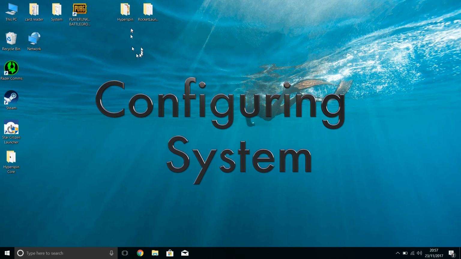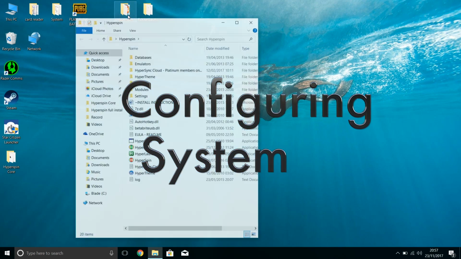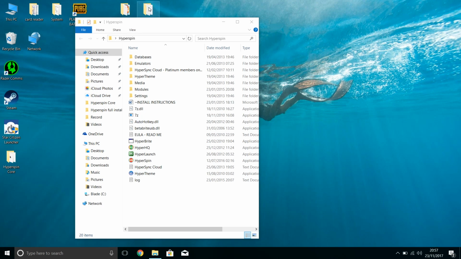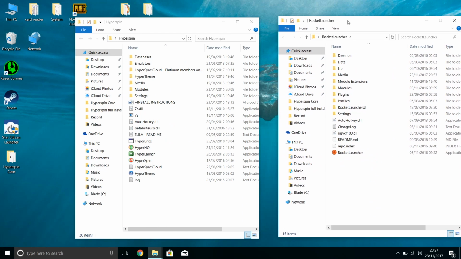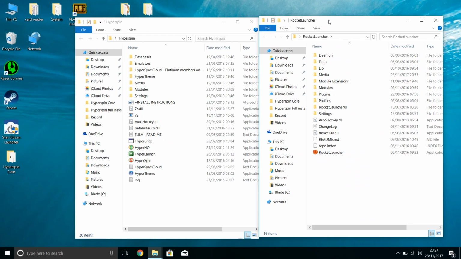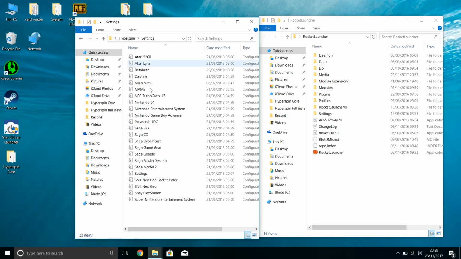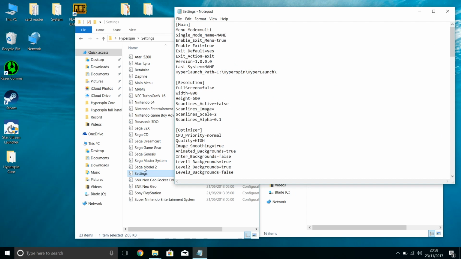Okay guys, we've now got HyperSpin installed. We've got Rocket Launcher installed as well in their separate directories, and there's some configuration that we need to do to make this work. If you recall, HyperSpin is the pretty front end, and Rocket Launcher is the actual tool that launches the applications. What we need to do is go into the settings within HyperSpin, find the main settings.ini file and open that up.